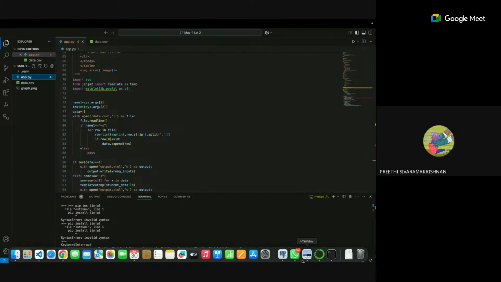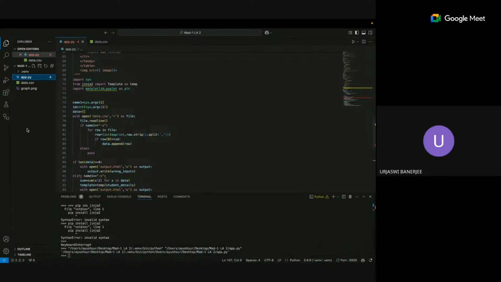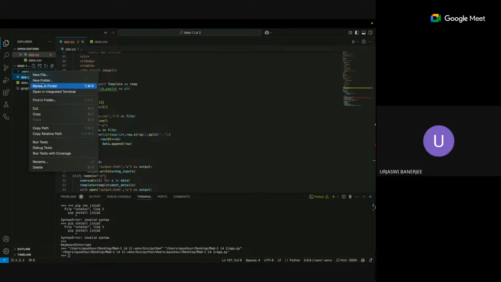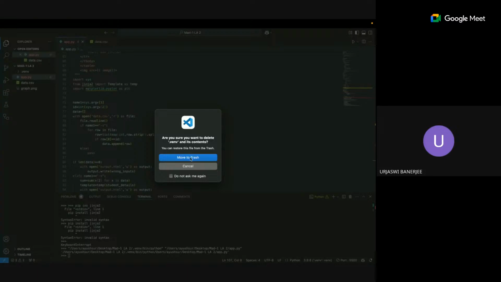In the bottom corner, I can see that he has created a virtual environment. I'm sorry, I don't know anything about Mac. You can raise this in Discourse.